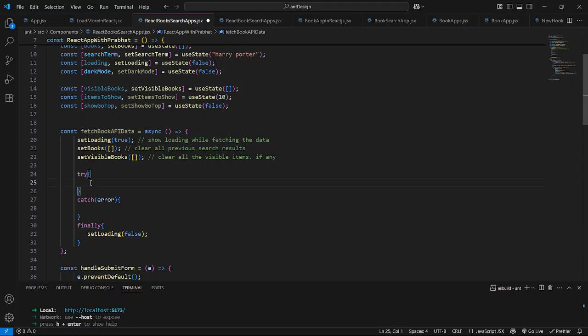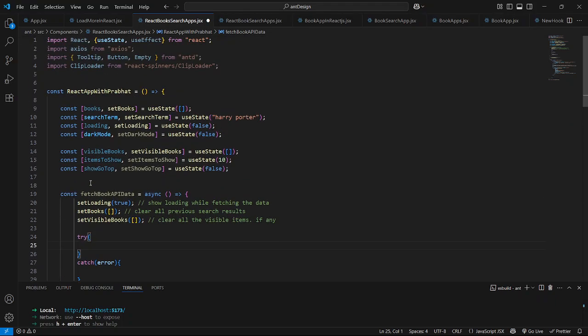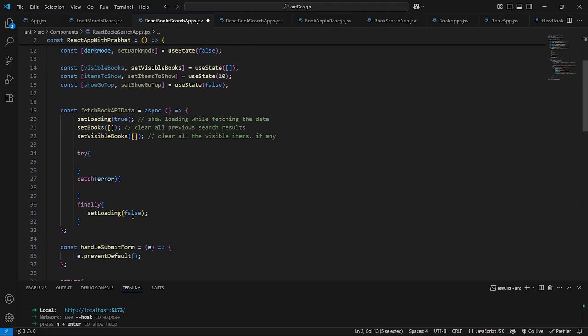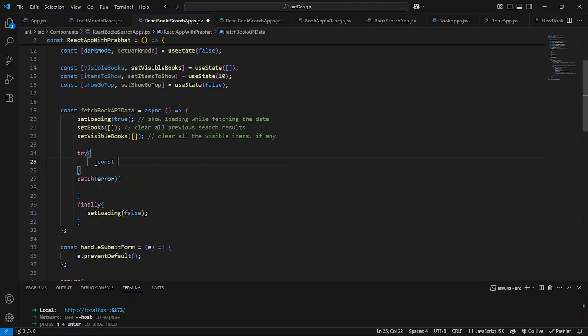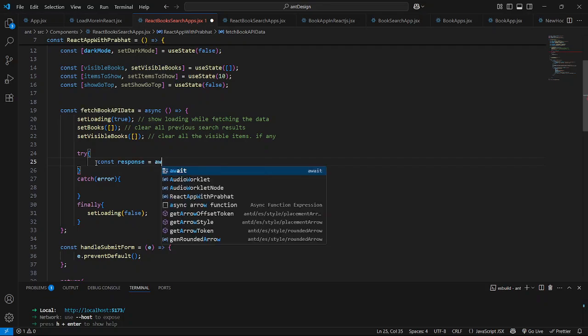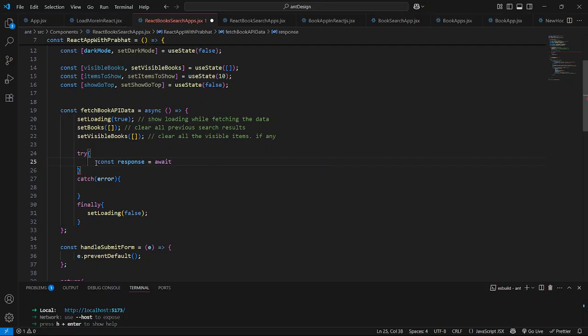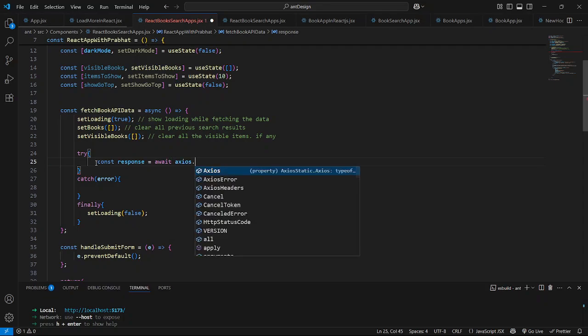So now inside this try block we will use Axios to fetch the API response. I'll create one const, response, equal to, and I'll use the await keyword to wait for the promise to be resolved, and I'll use the Axios dot get method.